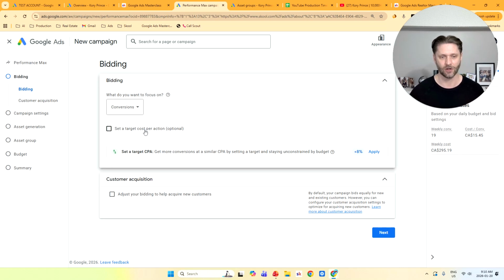I don't recommend setting a target cost per action to start. That's a target cost per lead or conversion. The reason being is you're going to throttle your spend. If you're like, hey, I want to spend $3 or $4 per lead, you might not be able to do that in the beginning. You might have to start at 15 or 20 and then it'll work its way down. So it won't serve your ad if your price is too high or too low in the beginning. So just leave that off would be my recommendation. Leave this off as well.